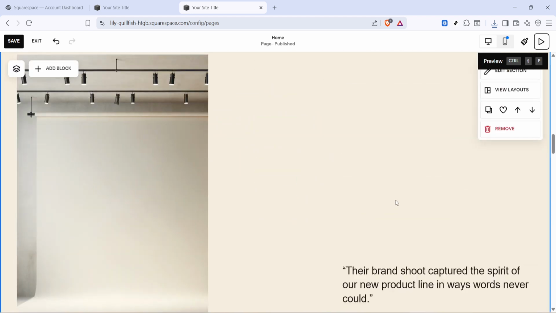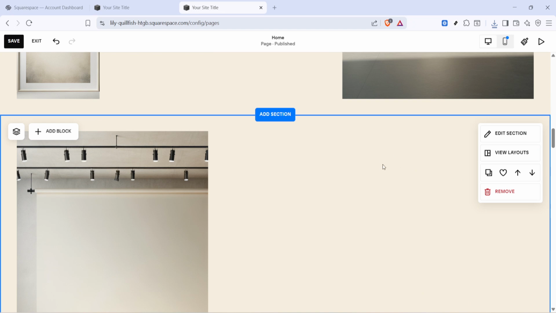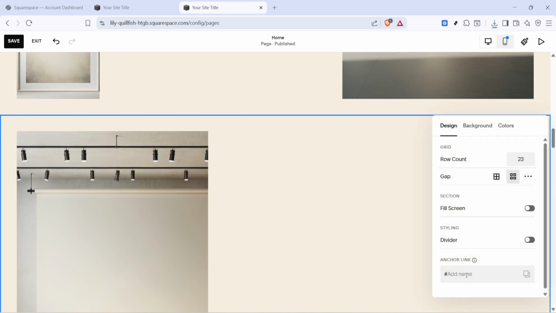Hover over that section so you can select it. You're choosing the exact block of content you want your menu item to jump to, like a hero, an about block, or a contact section. Next, click Edit Section to open the settings for that section. This is where the anchor information lives.